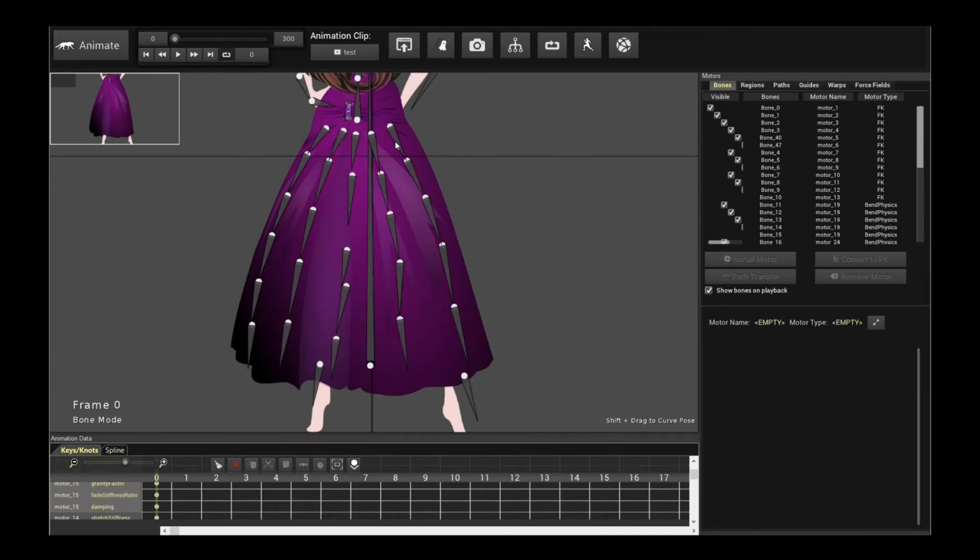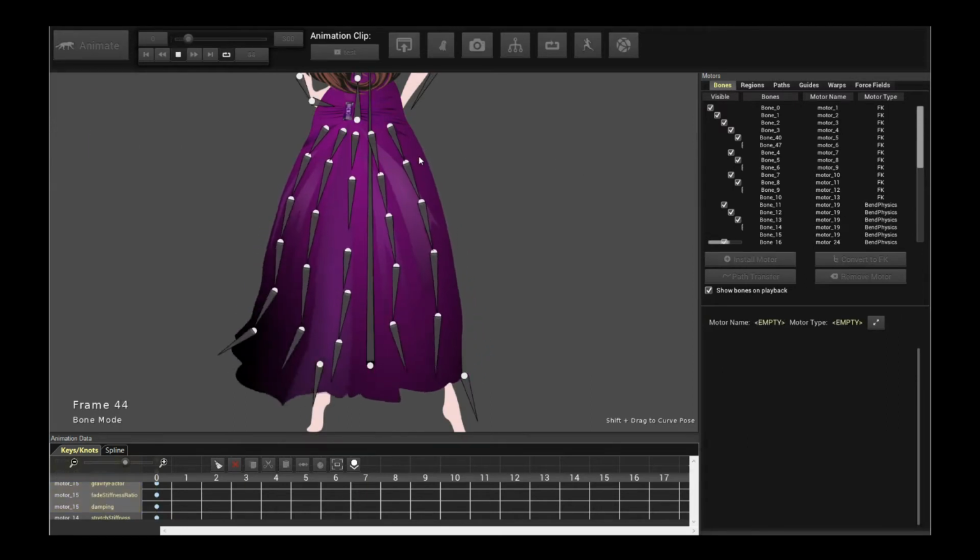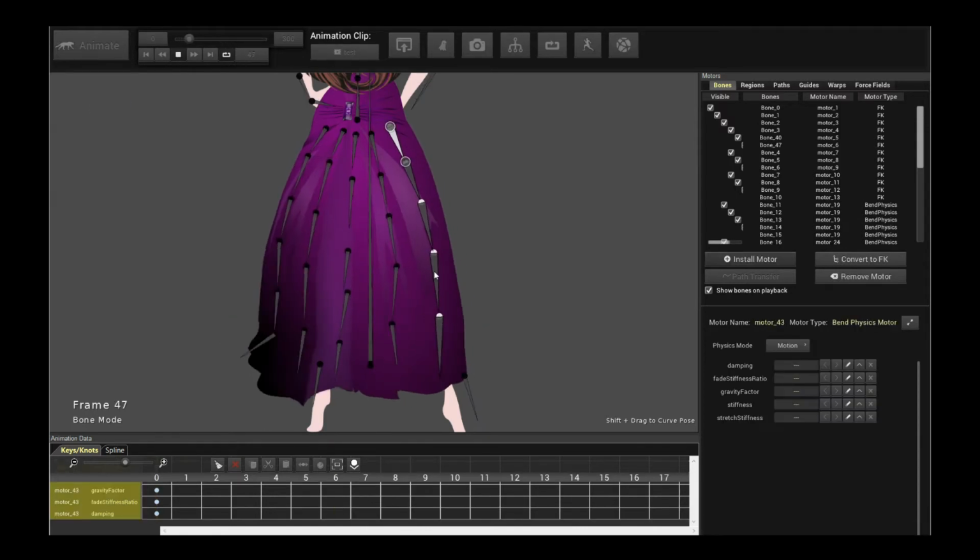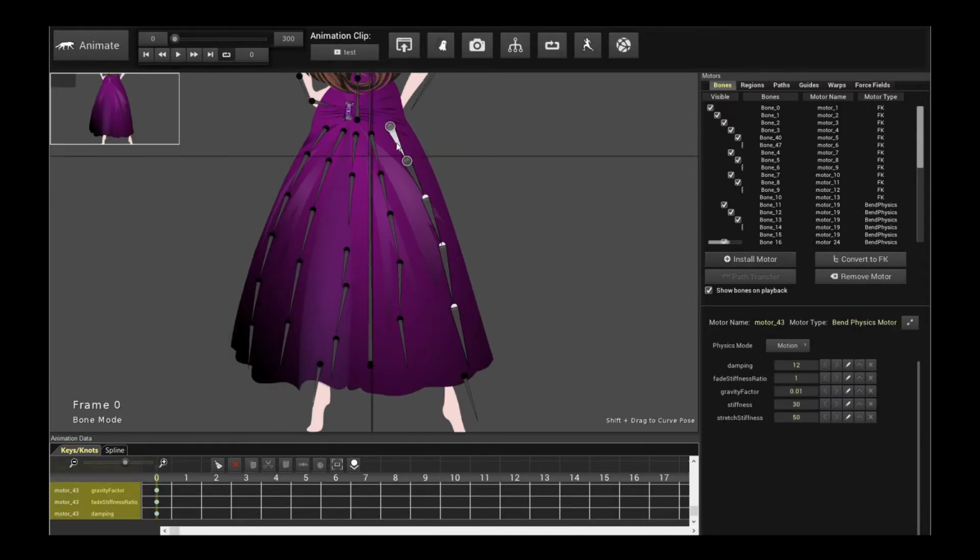And now, what happens if we play the animation is you can see these motors here have different settings from the original one, which, as you can tell from here, is calmer and looks more like cloth. So what do we do? Well, very simple. We copy the motor values from this guy onto the other bend physics motors.